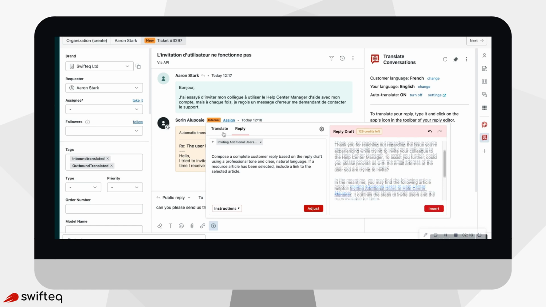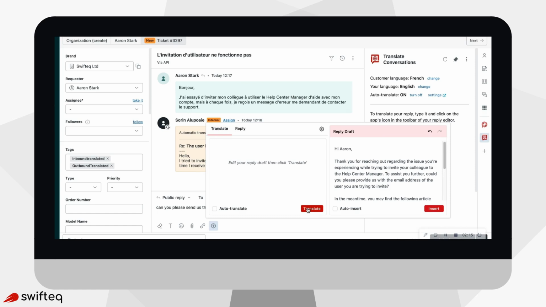Let's switch back to the Translate tab. Your latest reply draft remains in the right panel in this process. Click Translate, and within a few moments, your polished response is ready to insert and send to your customer.